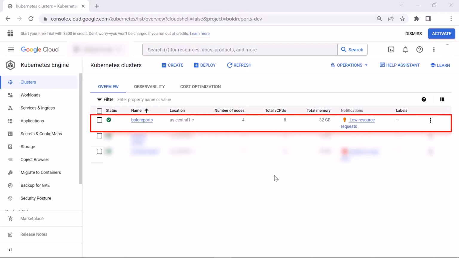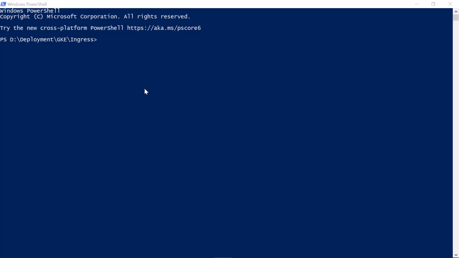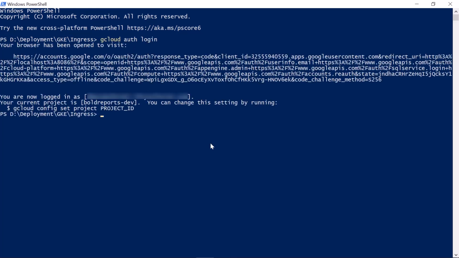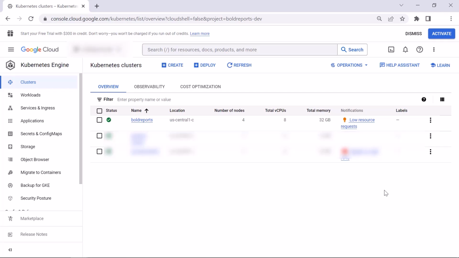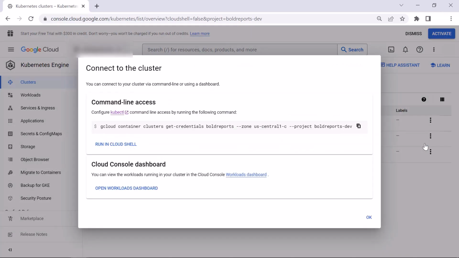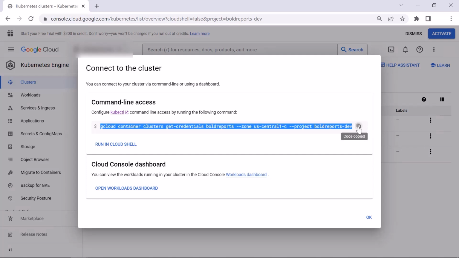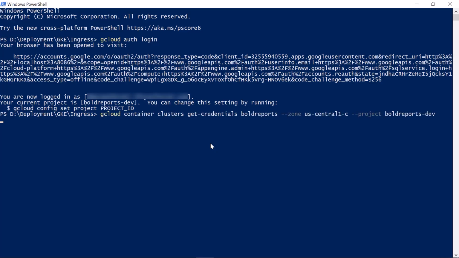I have already created the Kubernetes cluster to which I will deploy Bold Reports. The next step is to connect with the GKE cluster. So I open PowerShell and navigate to the folder where I have downloaded the deployment files. I run this command to authenticate Google Cloud. I open the Google Cloud Kubernetes page and connect the cluster. Then I copy the command and run it in PowerShell. Now the cluster is connected.